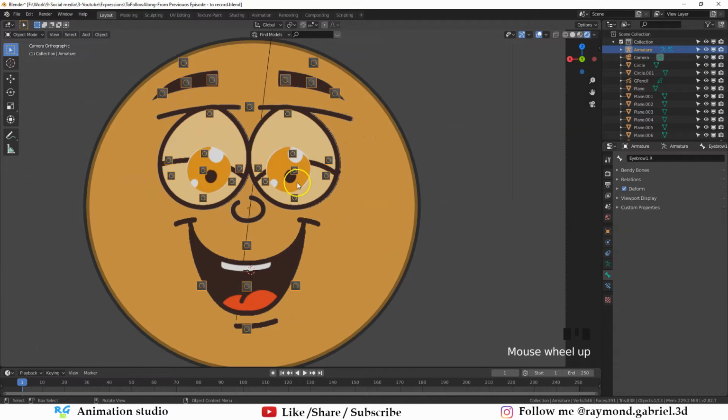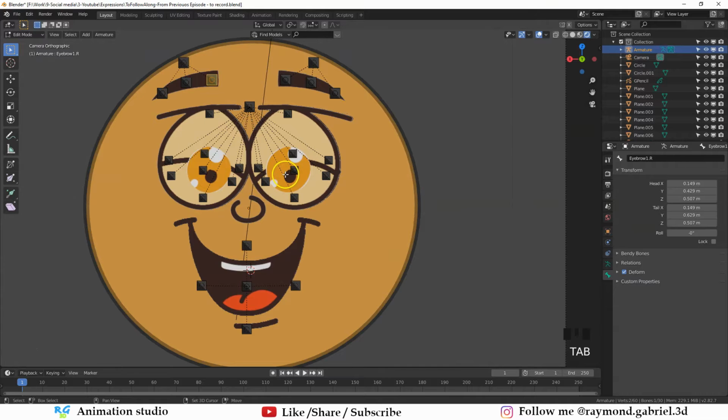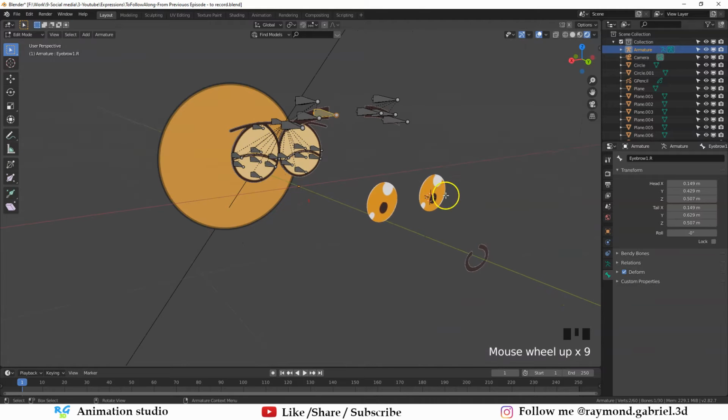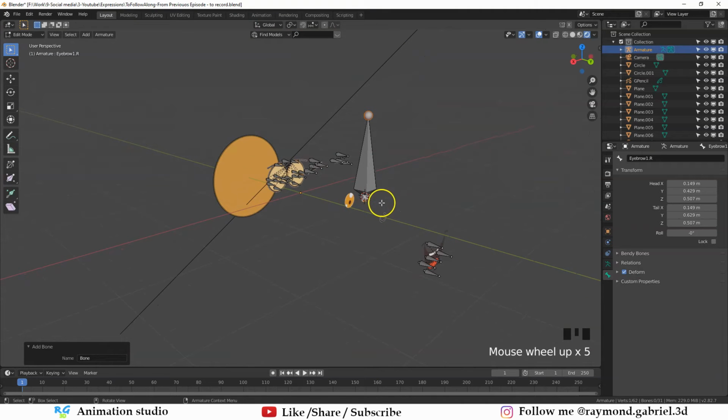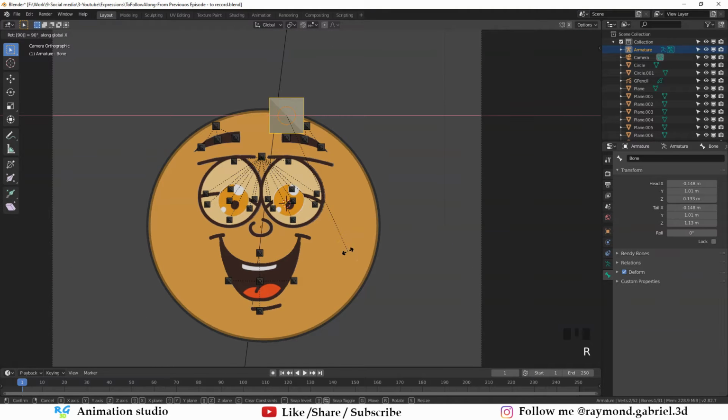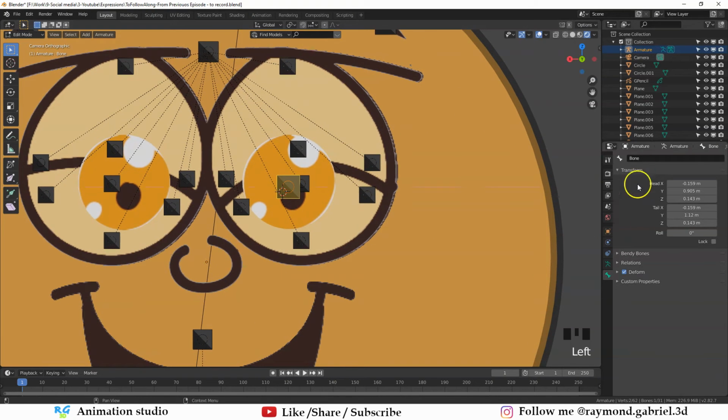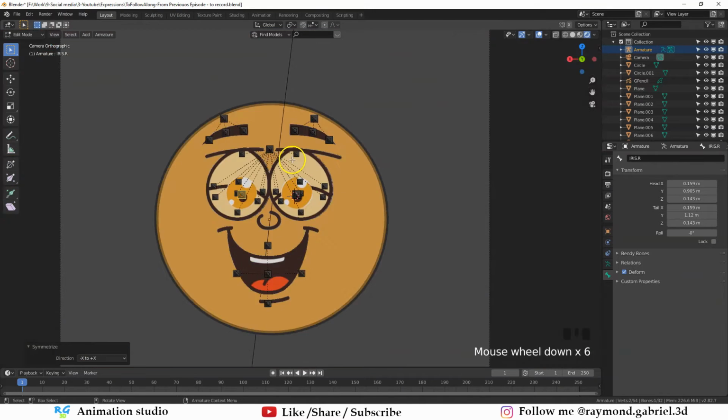Let's add bones for the iris. Press Tab to go to edit mode. Press Shift and right click so that the 3D cursor is on the iris. When we press Shift A, this will add a bone in its location. Press R, then X, then negative 90, scale it down and put it in the center here. Rename it iris.l and right click, then symmetrize.